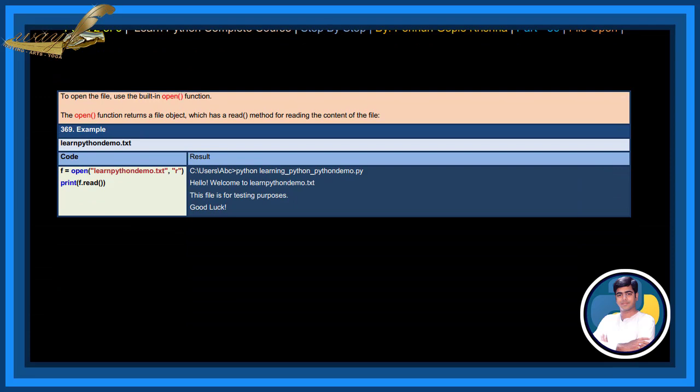To open the file, use the built-in open function. The open function returns a file object which has a read method for reading the content of the file. See the example, learn Python demo.txt. See here, f is equal to open. The result is: Hello, welcome to learn Python demo.txt. This file is for testing purpose. Good luck.